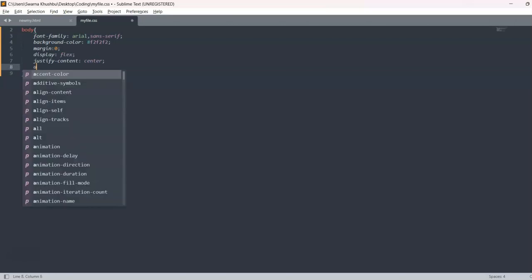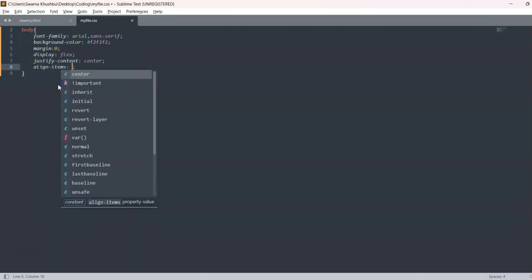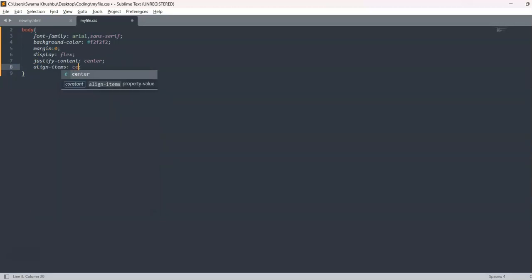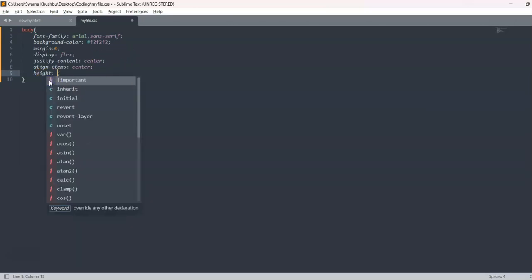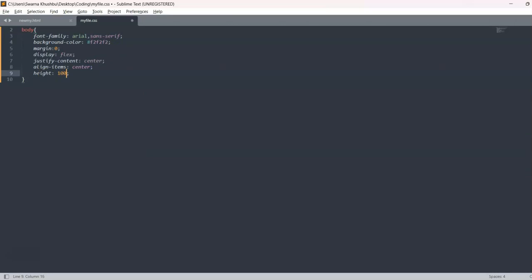Next, what I have to do, I have to fix up the alignment as well. So the alignment of the items should also be in center. Now what is the item over here? The items over here are the email, the name and message and the submit button. So those all should be in the center. Okay, and I should also give some height, let's say. So I give some height, let's say 100. Okay, so now this part is done.